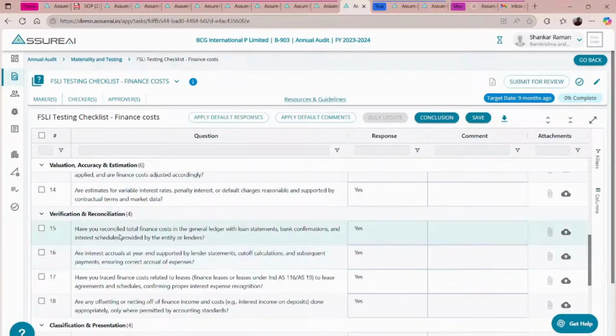for example, have you reconciled the total finance cost in the general ledger loan statement? So this is one query. And the interest schedules provided by the entity's lender, interest accruals at the year end supported by lender statements, cutoff calculations, and so on. So here there is a scenario where the lender statement will reflect a different figure of interest, while the amount recognized will be different. So the answer is supposed to be no for this particular thing.